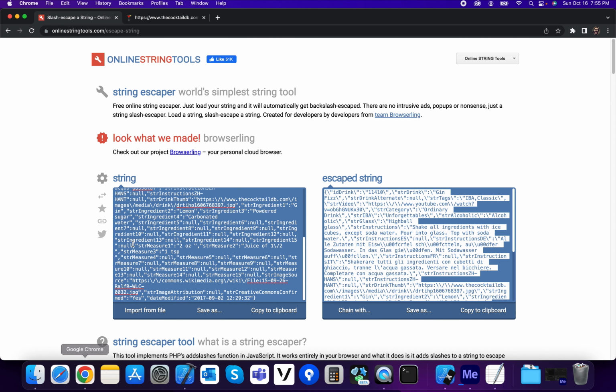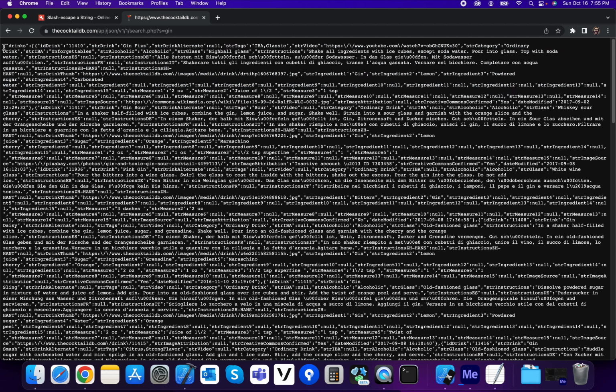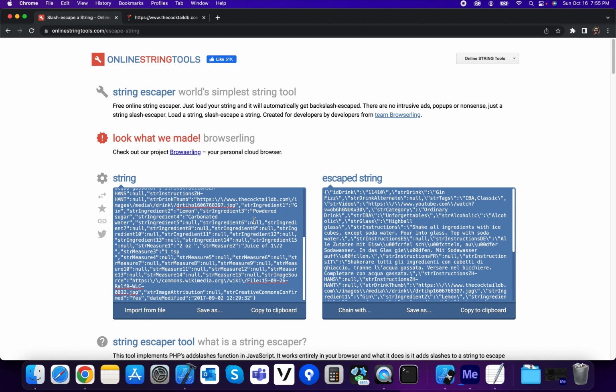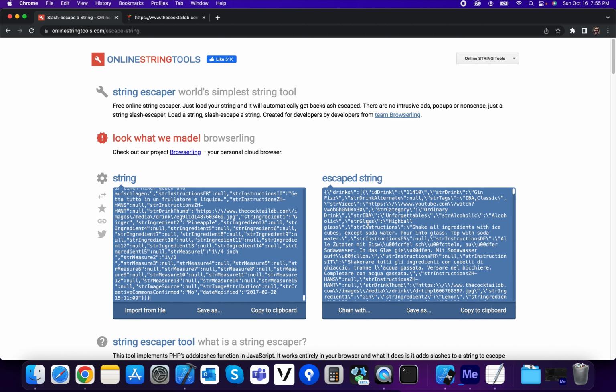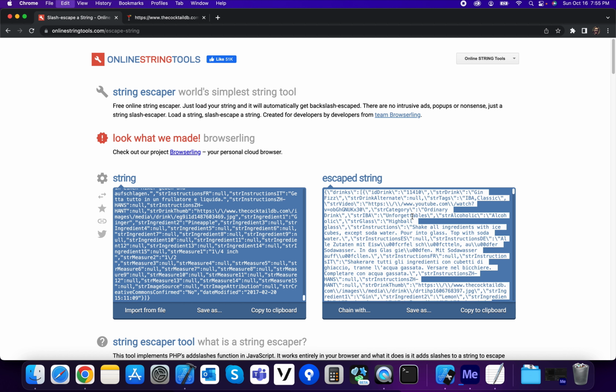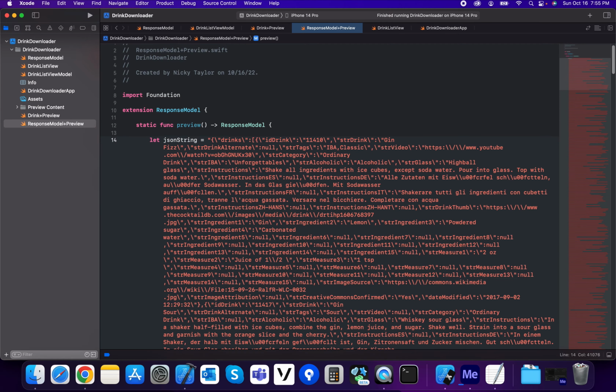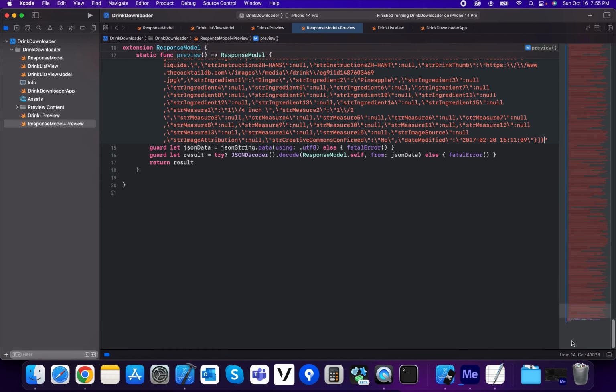So I'm going back to the browser, back to this JSON response, and I'm going to select the whole darn thing. And I'm going to copy it, and I'm going to escape the whole darn thing. And I'm going to copy that. And this is going to be big. I'm going to paste all that stuff into JSON string.